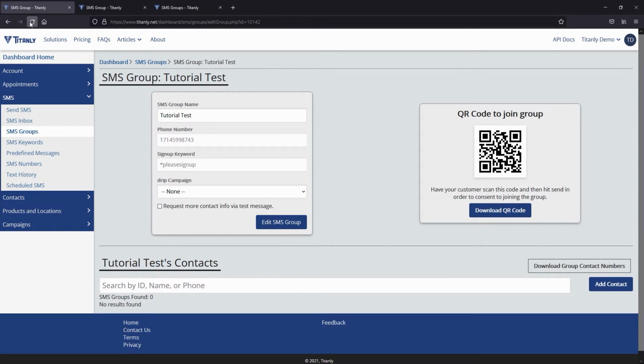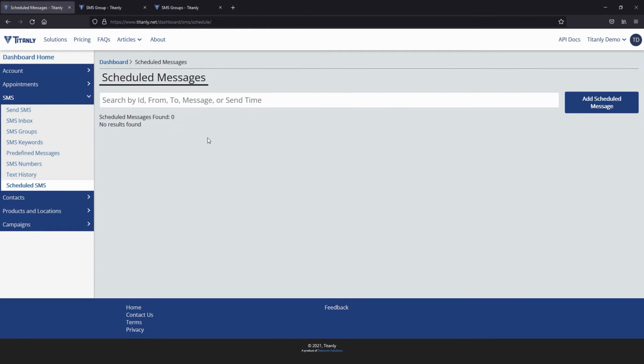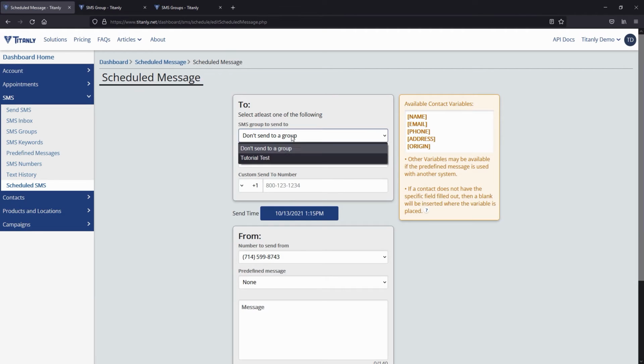And if we come here, they're both the group. Sorry, let's go back to our scheduled message. Go to add scheduled message, and you'll find that tutorial is here. All right. Now that we have that, we still need to do our predefined message.